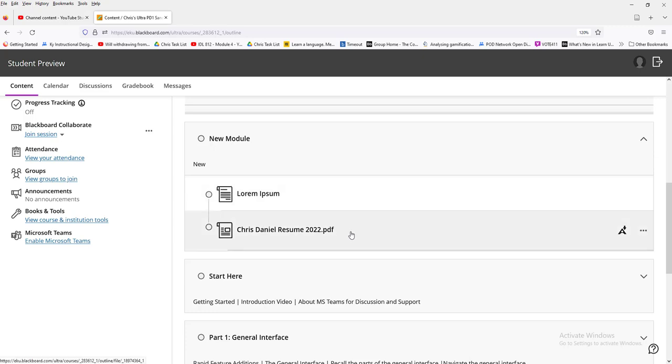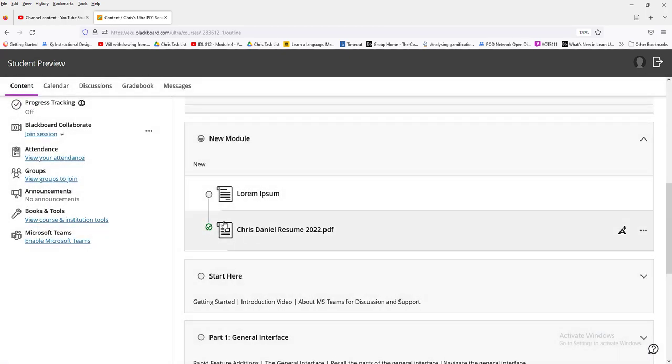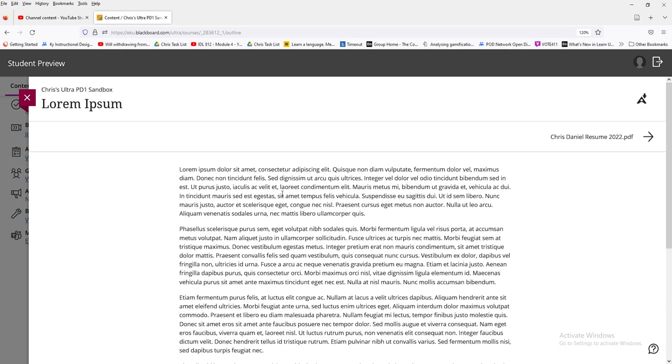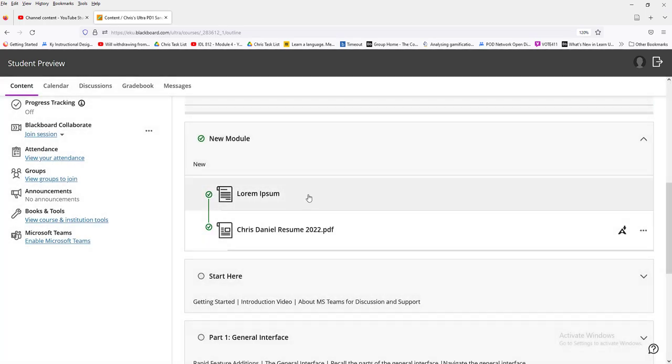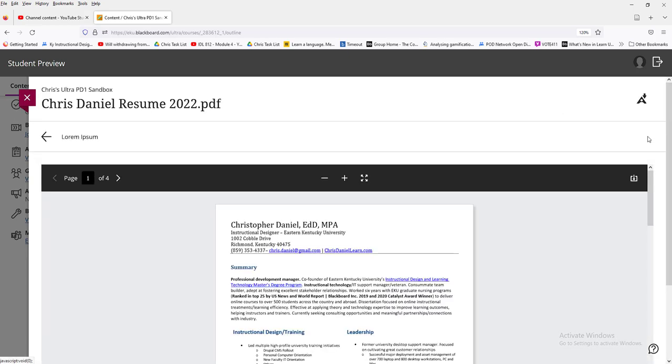If I try to click on the second item, it allows me to do that. And then once I've viewed it, notice it gives me a check mark. Same thing with the Lorem Ipsum item. If I click that, it also gives me a check mark. Now, I can't force you to read it, obviously. Another neat feature is that I can go ahead and go on to the next item without clicking the close button in the upper left corner of the screen. I can go on to the second item.